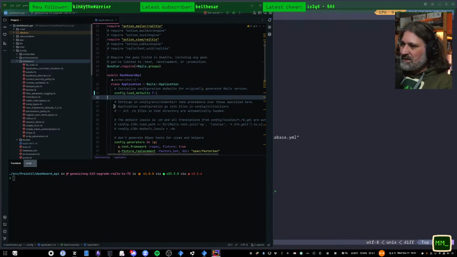That means we are running defaults from 7.1, which is already deployed and in place in production.